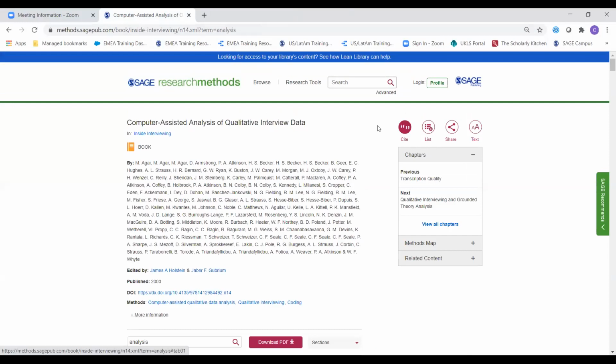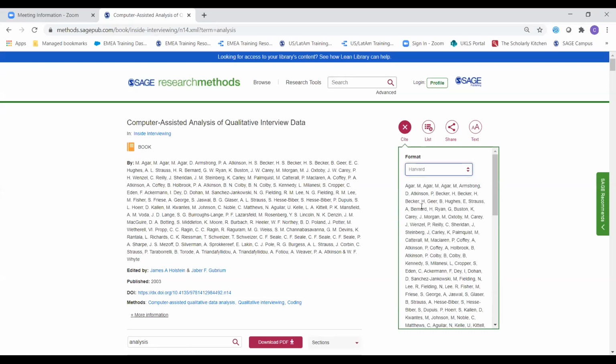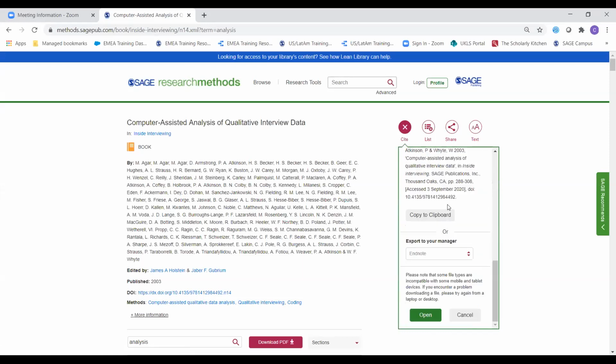To the right of the chapter title, we also have a number of interactivity icons. So if you wanted to get a citation or a reference for the chapter you were currently looking at, you can click on Cite and then get a reference for it in any of these 5 styles. So then you can just copy and paste that into your reference list.